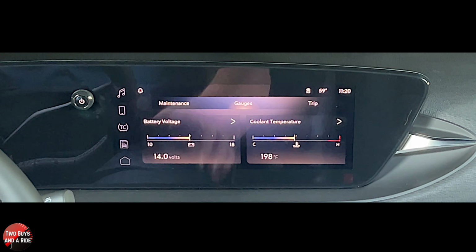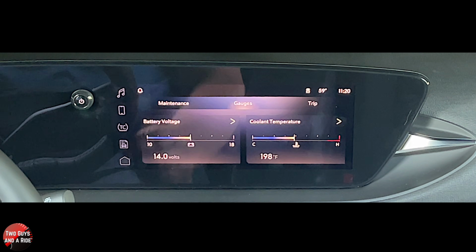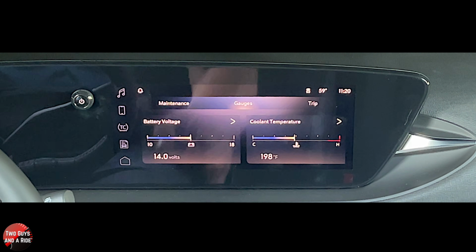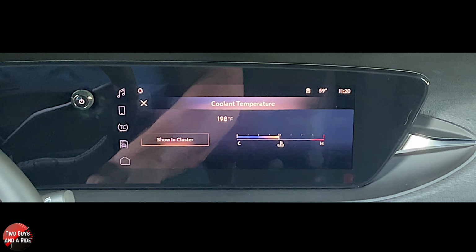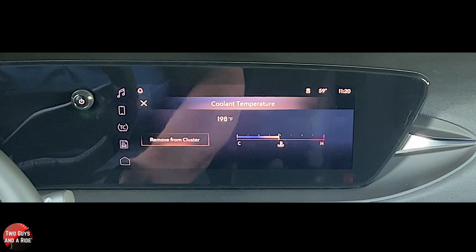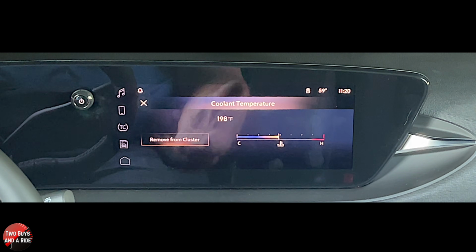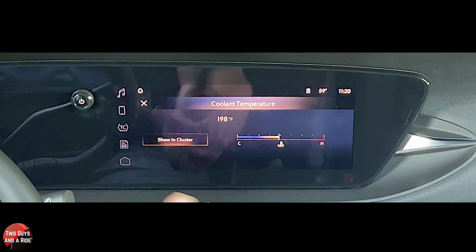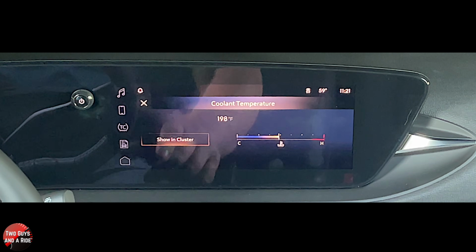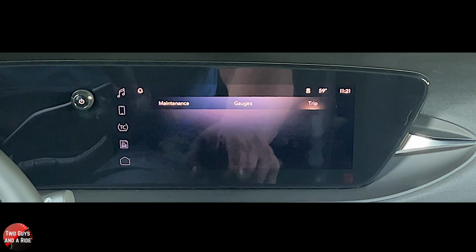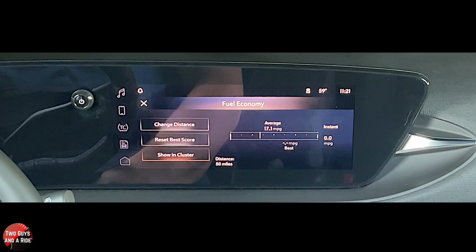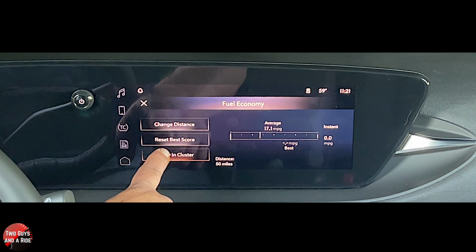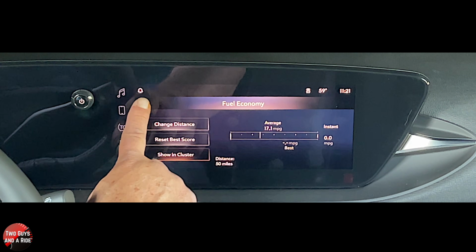Okay. Now, if you don't hit remove, let's say you select battery voltage and later you decide you want coolant. Do you need to go and remove battery voltage first? No. You would just go straight to coolant temperature and say show in cluster, and it would replace it. They give you that option to take it off because when you take it off, you get a bigger digital speedometer and an RPM gauge as well. All right. Then you had trip. Okay, so then we had trip information and fuel economy, and again, you just click on them. Here you can reset the best score. You can change the distance.